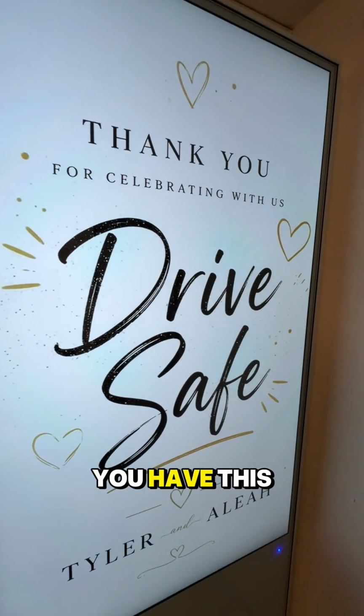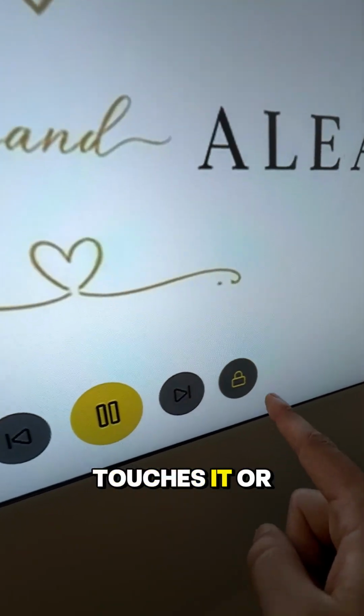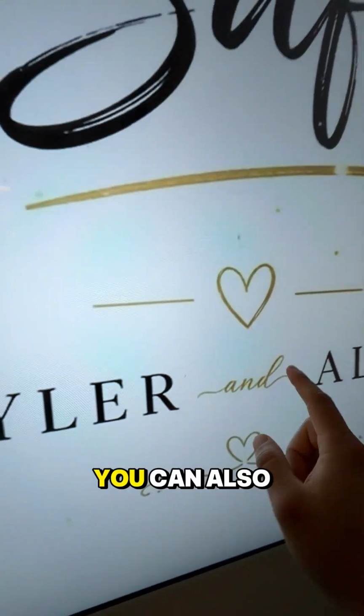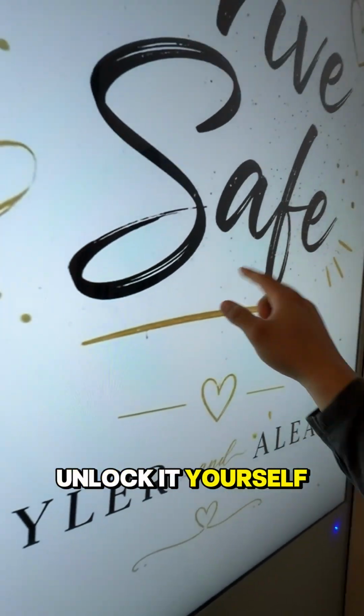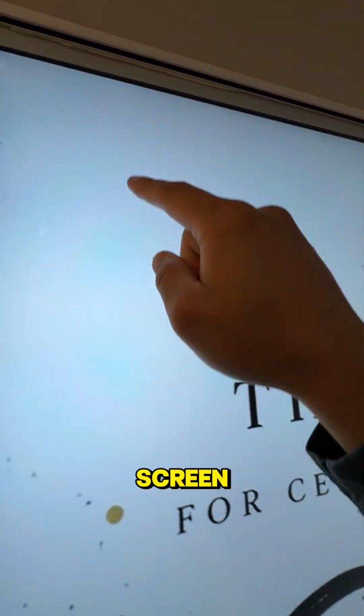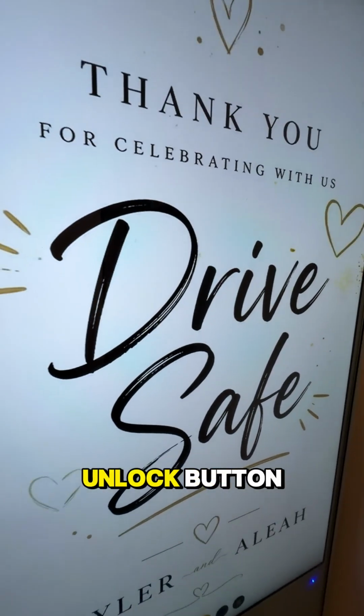Also, cool feature, you have this lock icon that you can use to lock the screen so no one touches it or gets away with changing any settings that you programmed. You can also unlock it yourself by holding the top left section of the screen, just like so. Just click it once and just hold on to that unlock button.